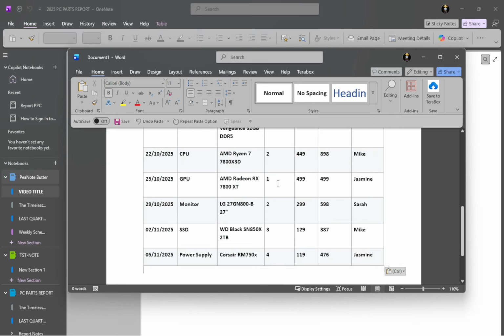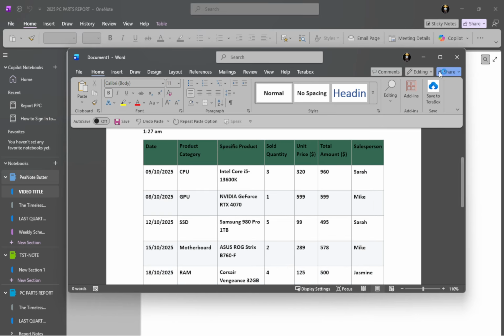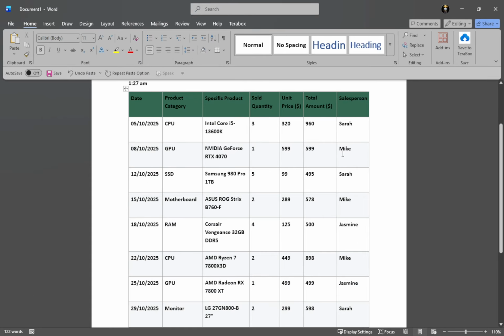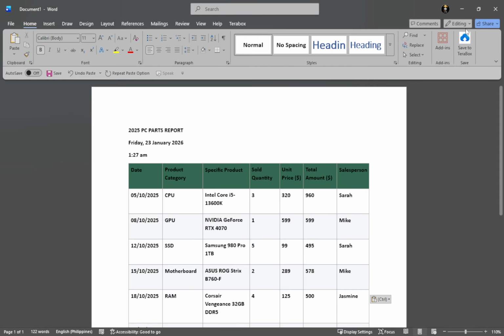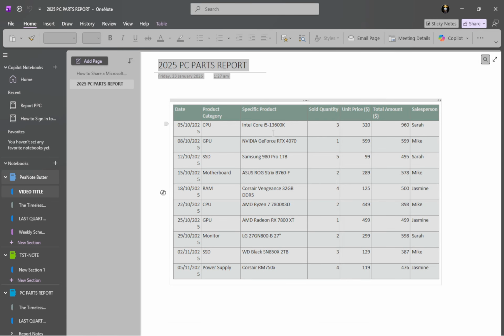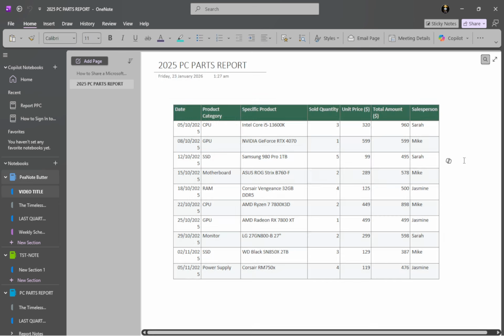To wrap up, choose sharing the notebook when collaboration is ongoing, exporting to PDF when you need a read-only snapshot, or copying and pasting when speed and simplicity matter most. That way, you'll share exactly what you intend, with the level of access that makes sense for your workflow.